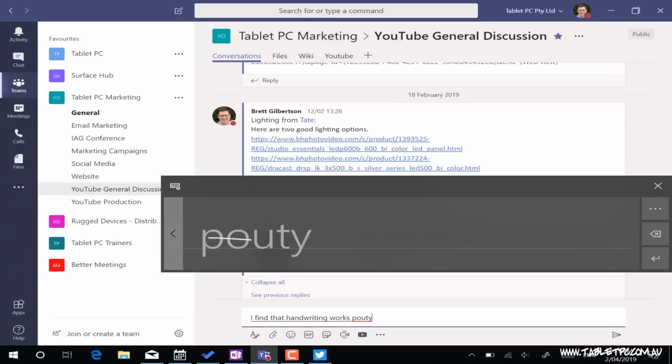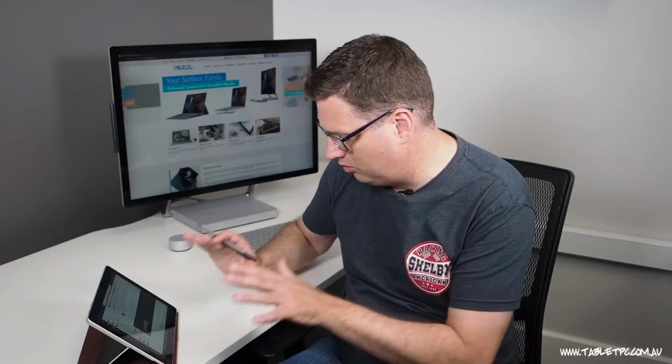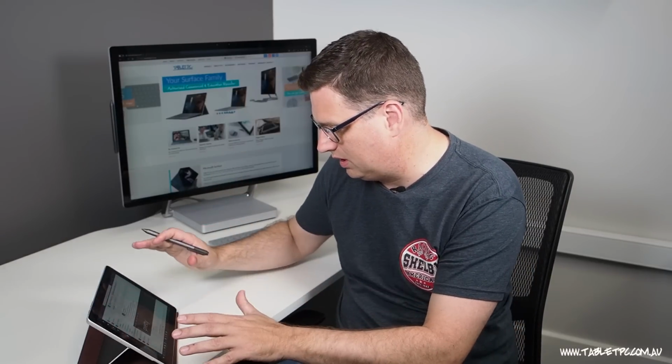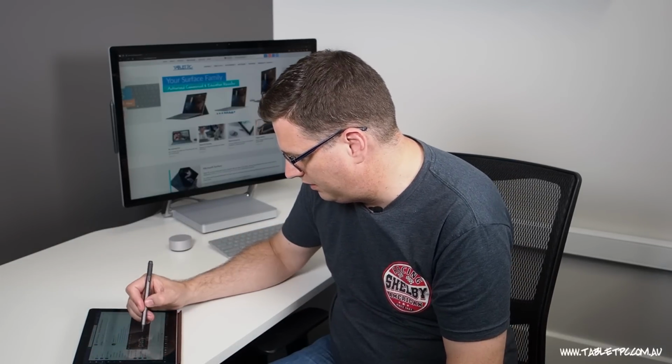Wow, what even was that word that I just wrote then? I'm not really writing in a normal way because I don't have the screen flat. So normally if I was writing, I'd always flatten the screen down. So maybe I'll just do that just to demonstrate that a bit more.